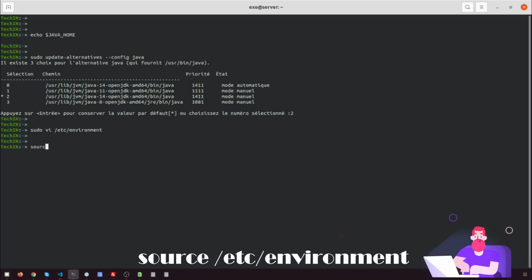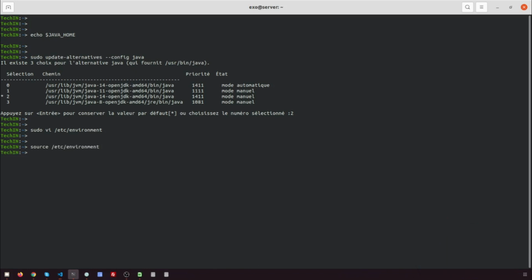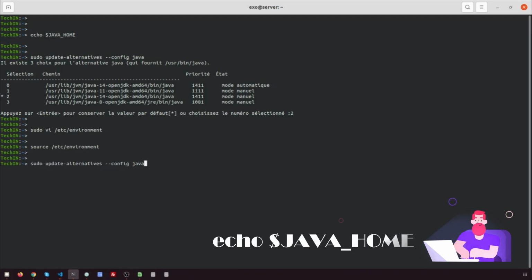Now reload this file to apply the changes to your current session with source /etc/environment. Verify that the environment variable is set with echo $JAVA_HOME. You'll see the path you just set.